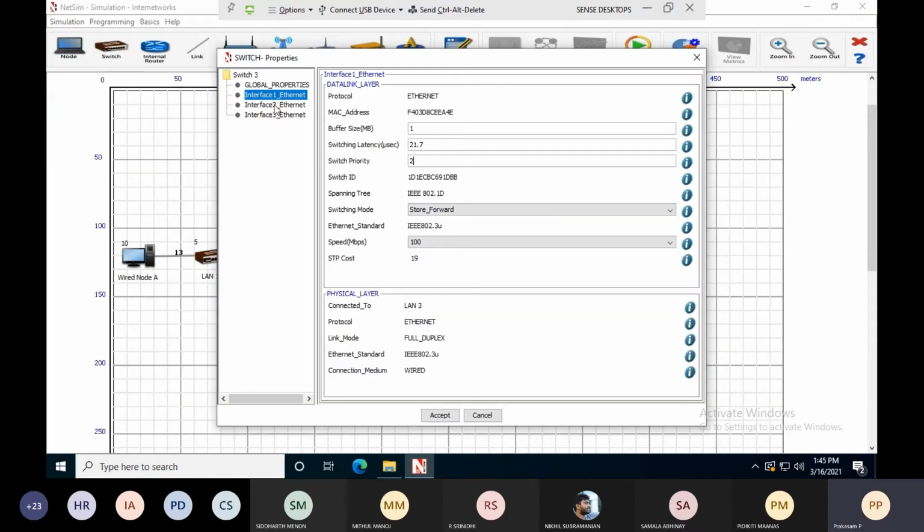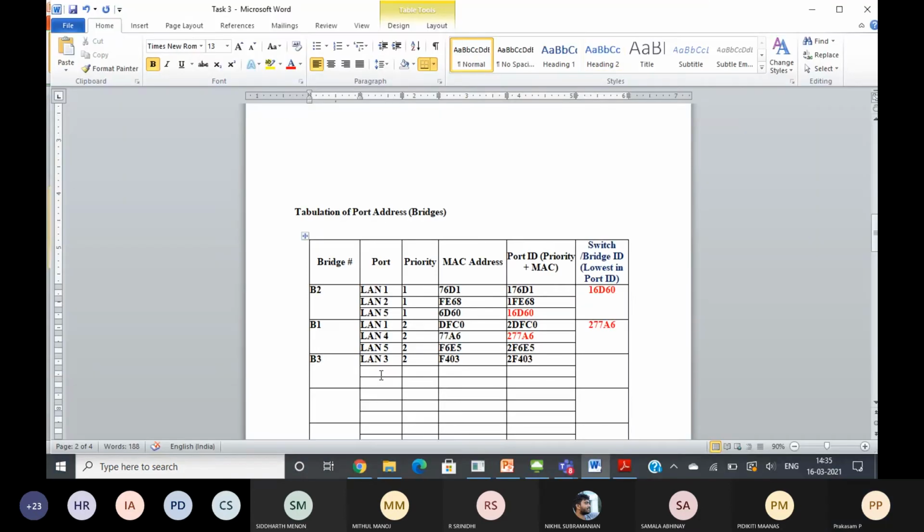Then similarly, interface Ethernet, priority 2, which is connected to LAN 4. So LAN 4, priority 2, D1EC. LAN 4 is D1EC. Now the port ID is 2D1EC.